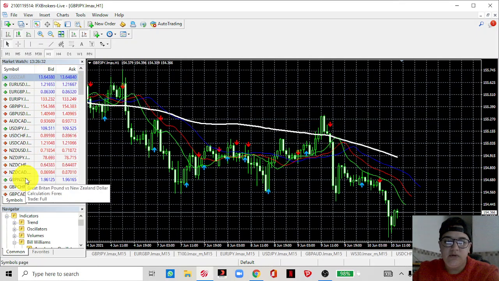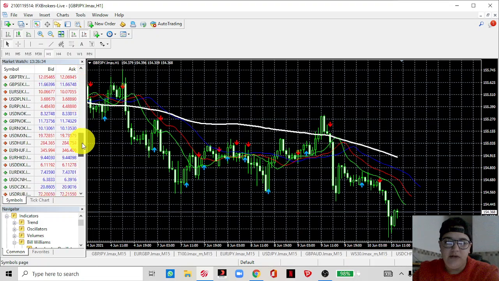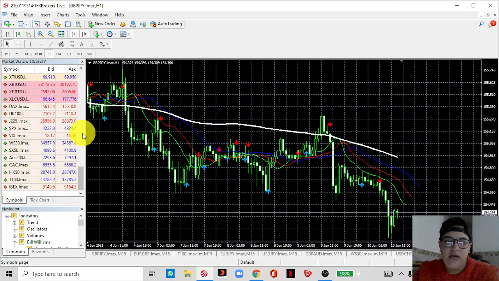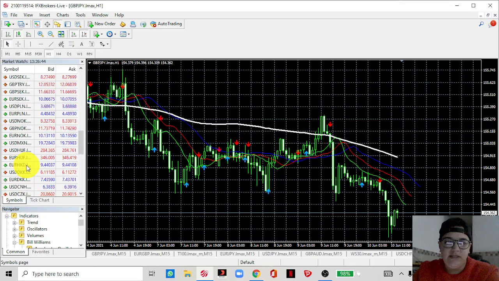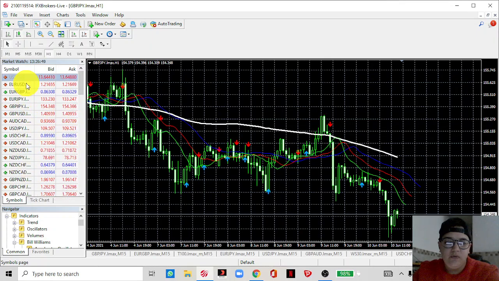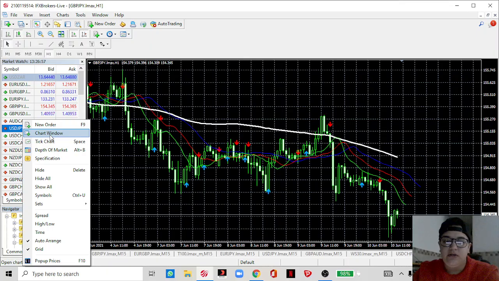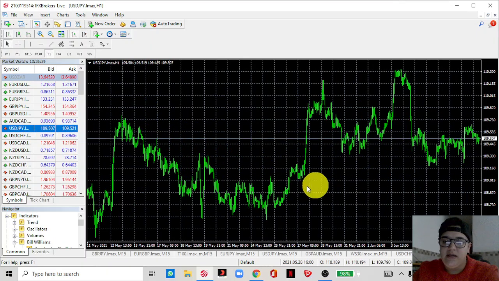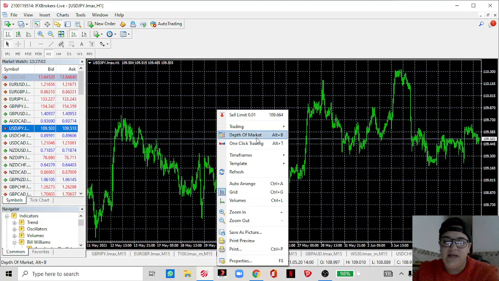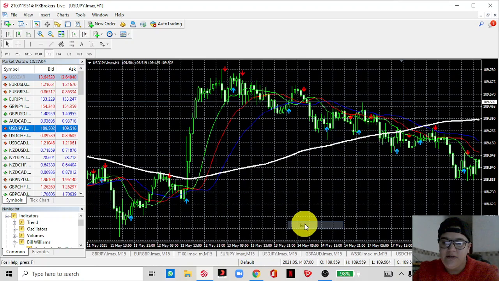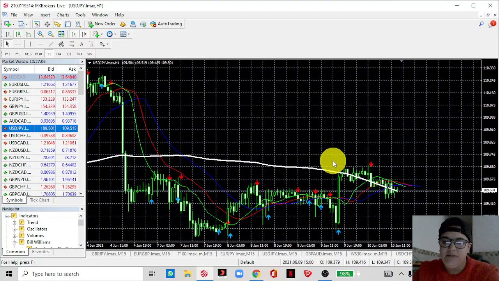Now, depending on your broker, you can go ahead and just manually add these. Because I'm with IFX, everything at the back of the pair will say IMAX. So this is all the currency pairs that are available on IFX. And if I want a new chart with any one of these pairs, let's say USD JPY, all I do is right click and say chart window. And there's my chart window again. I can right click, add my same template that I had previously, and there's my template.